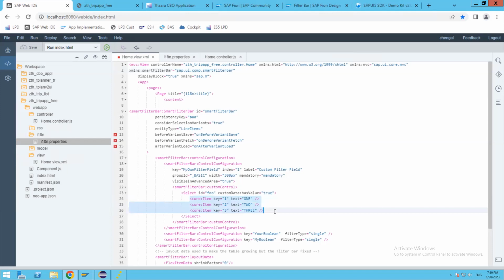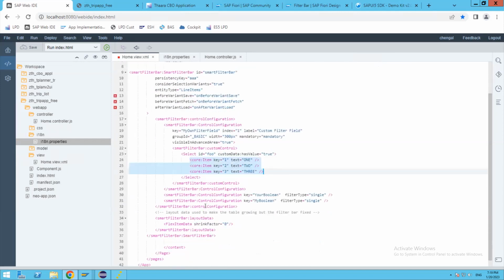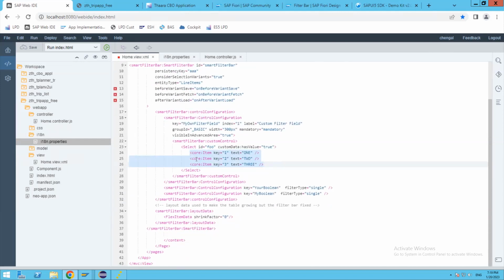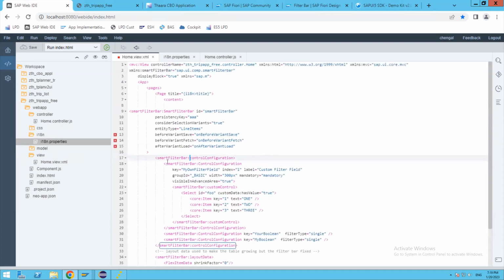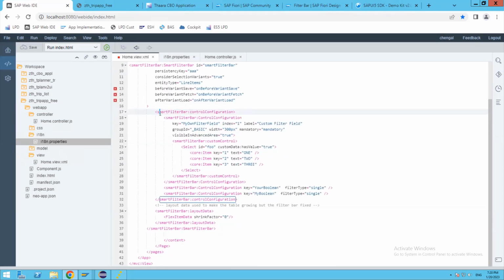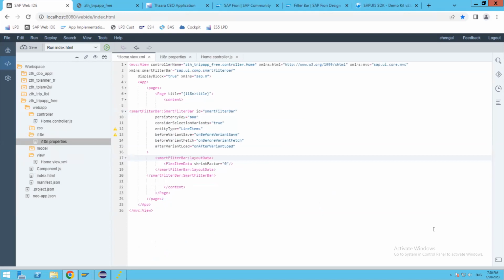Yes, it's here. The core namespace is not there, but we are not going to use this field at the moment. So let me remove this section up to here. I don't want to use those three controls. So I just removed it.